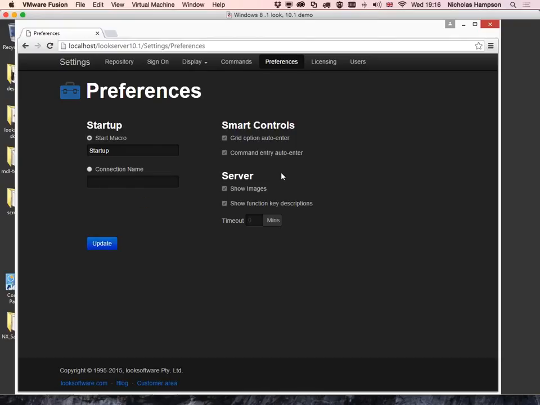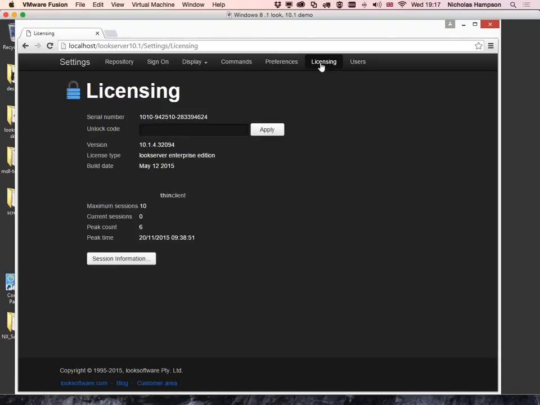Standard server timeout here that's set. So if you want our server to time out more quickly and release licenses than your IBMI settings, you can do that here. Licensing, you just literally have a serial number here, send that to us, we'll supply an unlock code, and that will give you a number of licenses for a number of concurrent sessions.